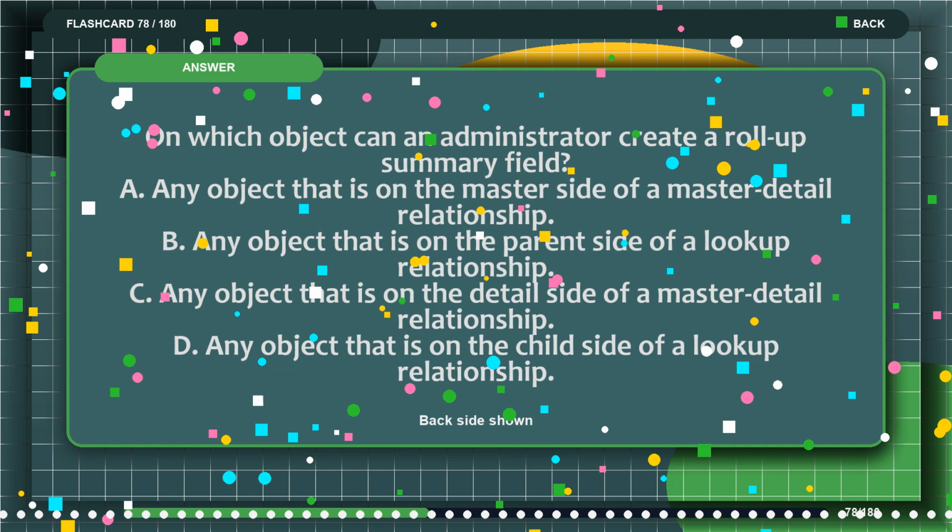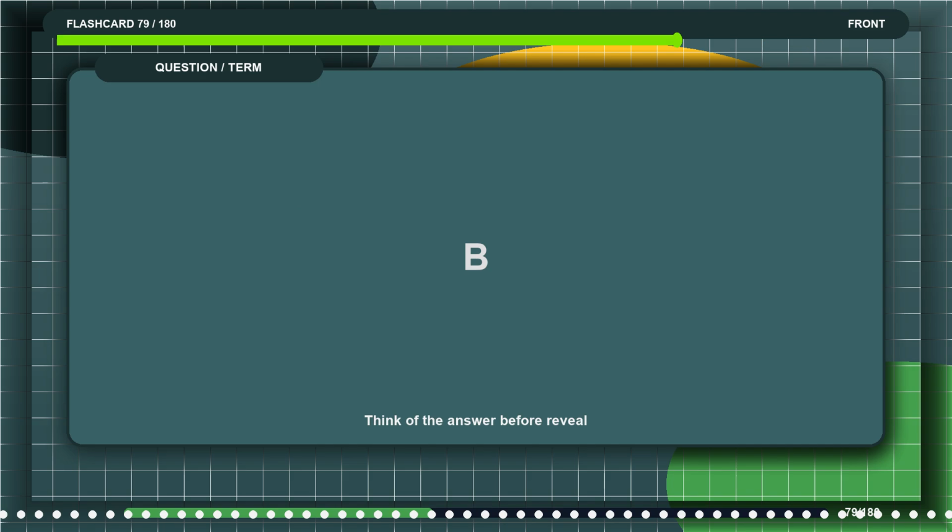On which object can an administrator create a roll-up summary field? A. Any object that is on the master side of a master-detail relationship. B. Any object that is on the parent side of a lookup relationship. C. Any object that is on the detail side of a master-detail relationship. D. Any object that is on the child side of a lookup relationship. Flashcard 79. B. Think of the answer before the reveal.